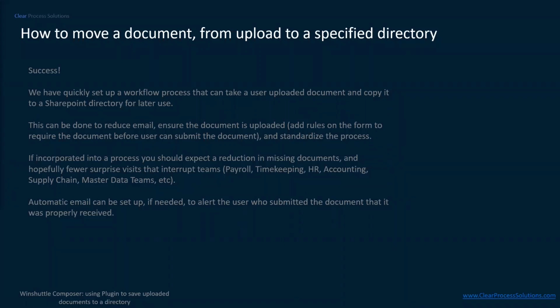We've quickly set up a workflow process. And again, this is a simple example, but it can be added to very complex procedures where you need a particular person at a certain step in the workflow just to add a document. And there can be rules placed around it to prevent a workflow from continuing until that documentation's been uploaded. This can all just be automated.